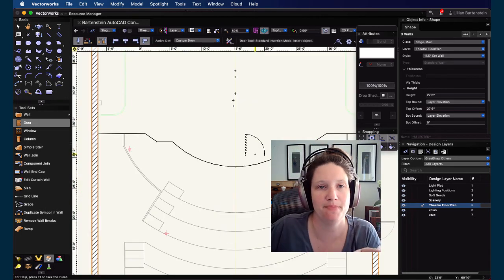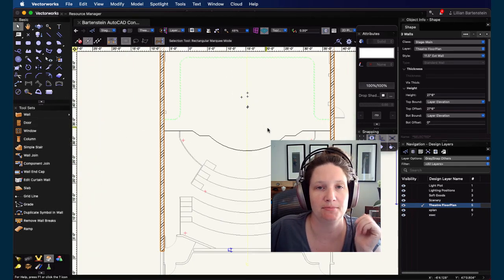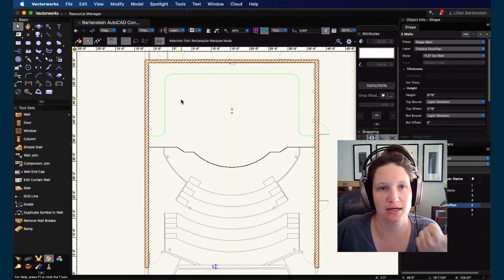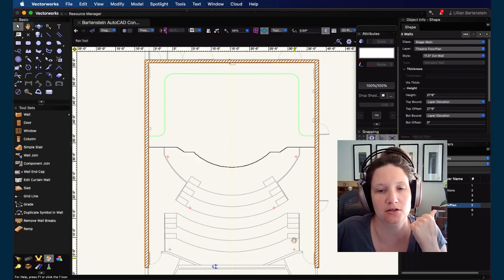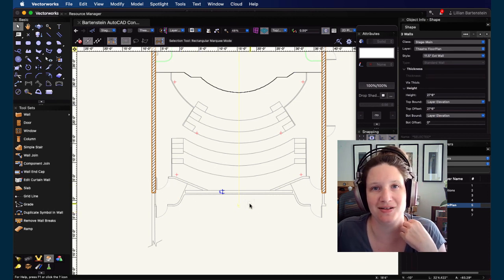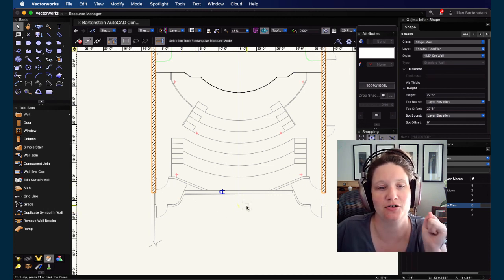All right, so now I'm back in top plan view. I'm going to save this file with my 3 wall styles in it, with my stage deck, and you are going to go ahead and complete this upstage section of the wall. And then we'll come back and I'll talk to you about doors.